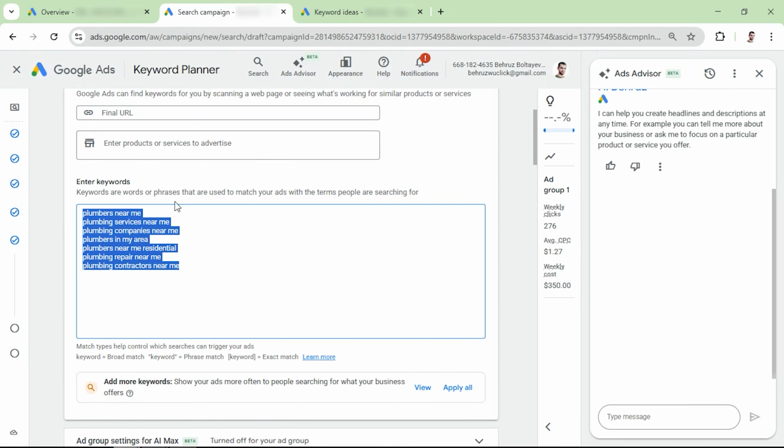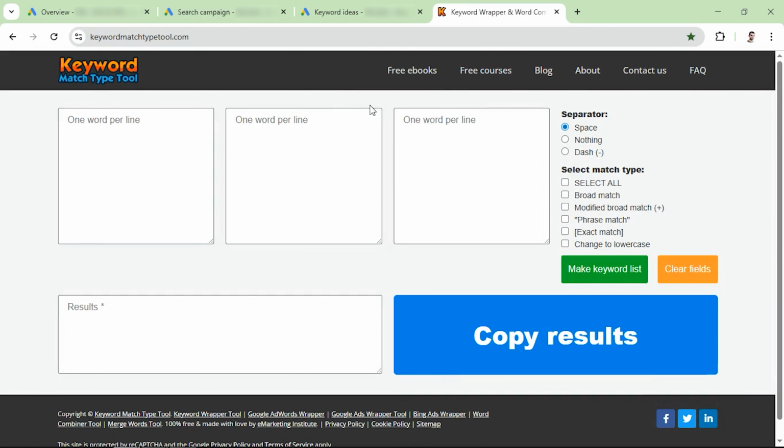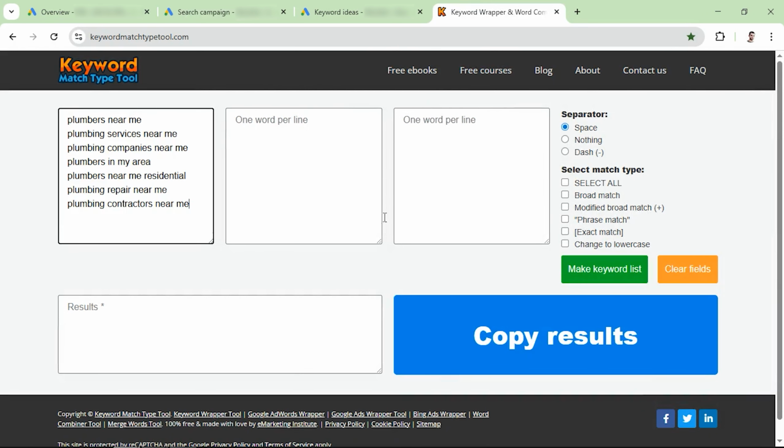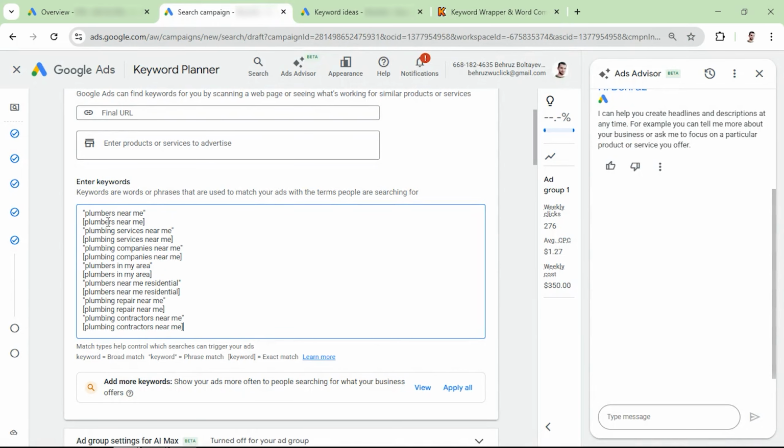So I'm going to copy these keywords again and use a keyword match type tool. And you can choose any keyword match type tool online. And we're going to paste them, and we're going to turn them to phrase and exact and make a keyword list, copy the results, come back and paste them here. And as you can see, these keywords are turned into phrase and exact match keywords.